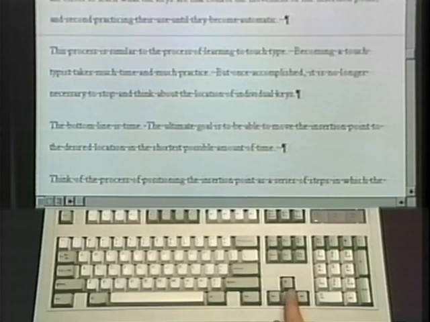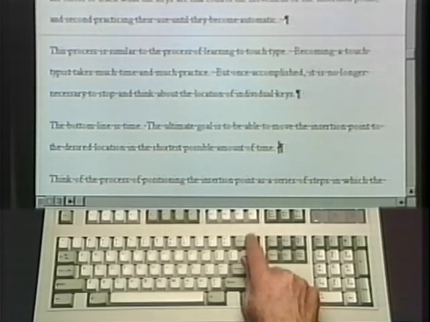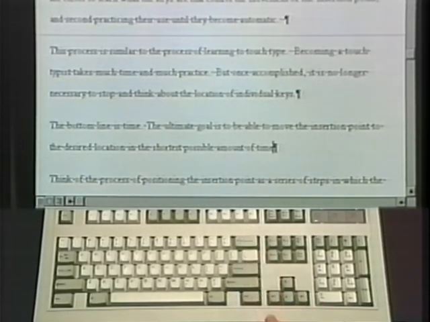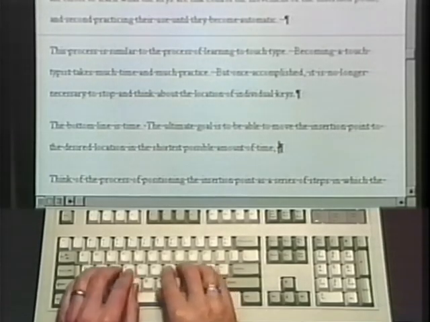Tap the down arrow key once, tap the end key, and the insertion point stops at the end of the paragraph. Tap the backspace key 3 times to delete the 2 trailing spaces and the period. Enter a comma and a space. Then key in the new text, which generally means using.